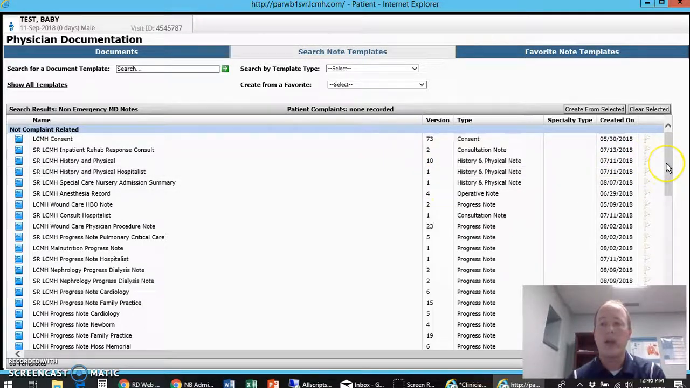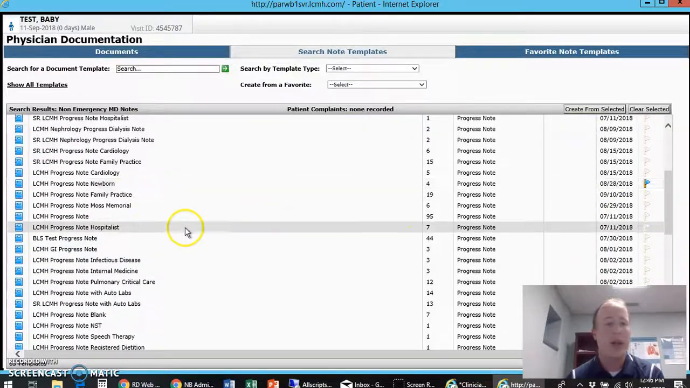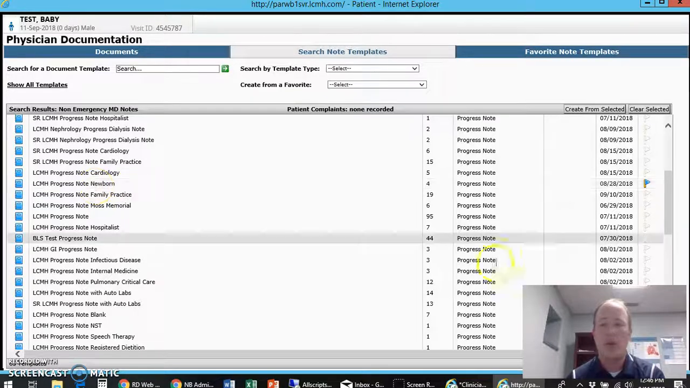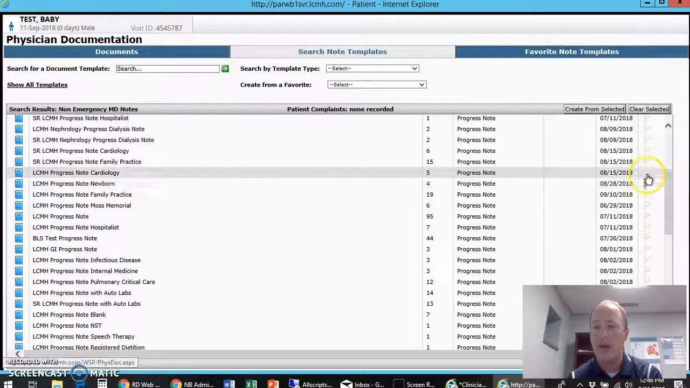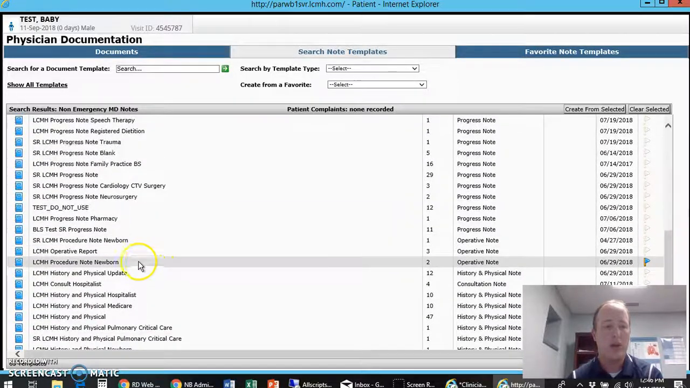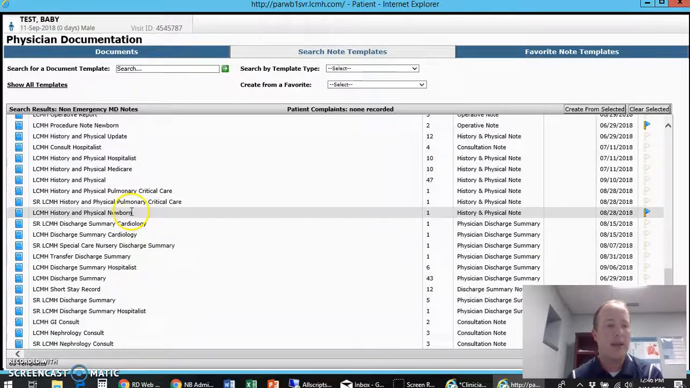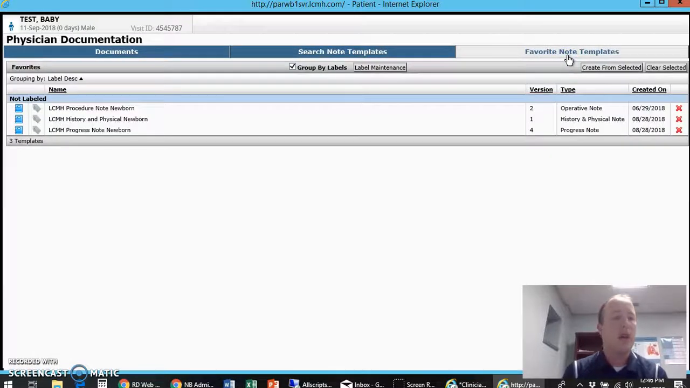Okay, there are going to be 3 notes that we need to make favorites. Now, I've already had these made favorites because I've been using the system for a little while. We're going to have a LCMH progress note newborn. We're going to make it favorite by clicking this grayed out flag. We're going to have an LCMH procedure note newborn. Again, the flag is clicked, and we're going to have to click that to make it favorite for us. And then the LCMH history and physical newborn. And if you go to favorite note templates, all these 3 are in there. And like I said, this is the lion's share of what we need to have for documentation.